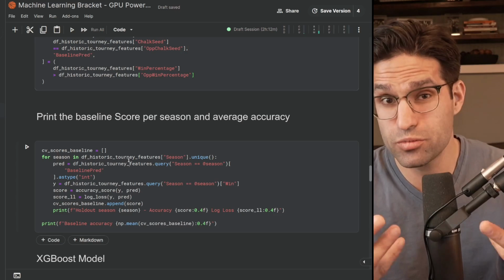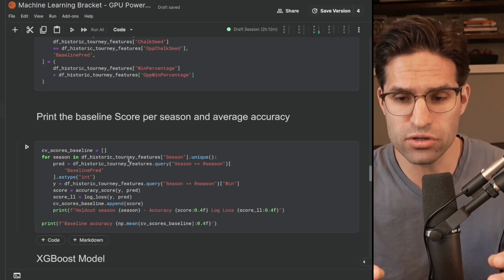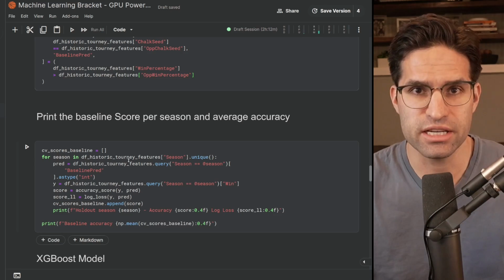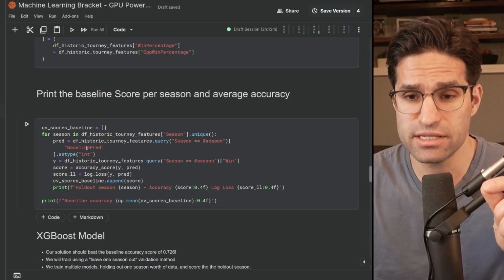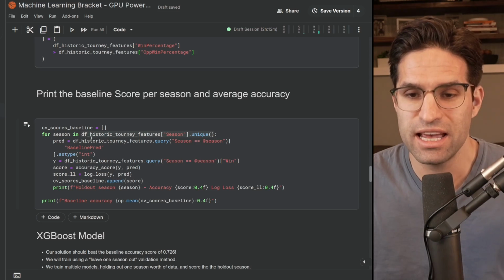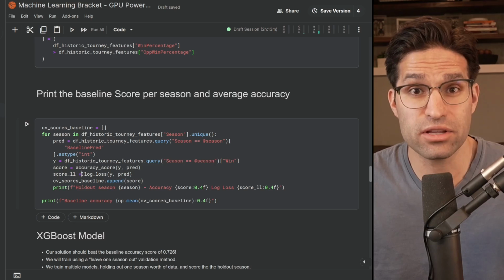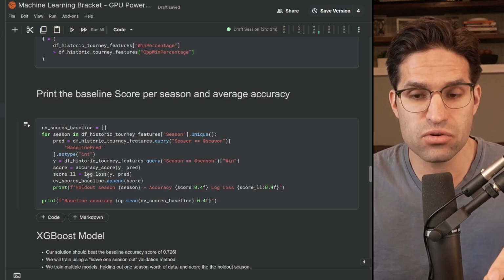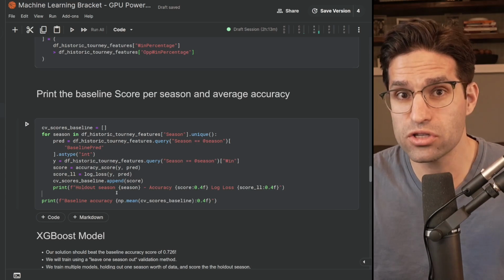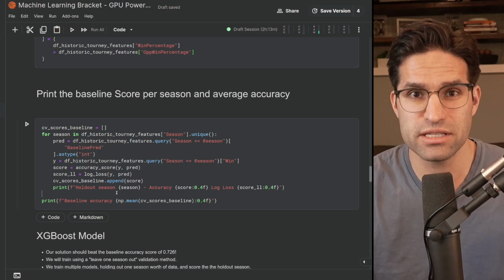Because our model will produce probabilities, we're going to evaluate it with something like log loss. But we're also going to take a look at just simple accuracy, and we're going to do that season by season. So what I've done here is we're iterating over each unique season in this data set that we've created. We're creating our predictions, which is that baseline, and then our ground truth, which is that win column, calculating both the accuracy and the log loss score, which we'll print out. And we'll also print out the average accuracy of this baseline prediction across all of the seasons we have.